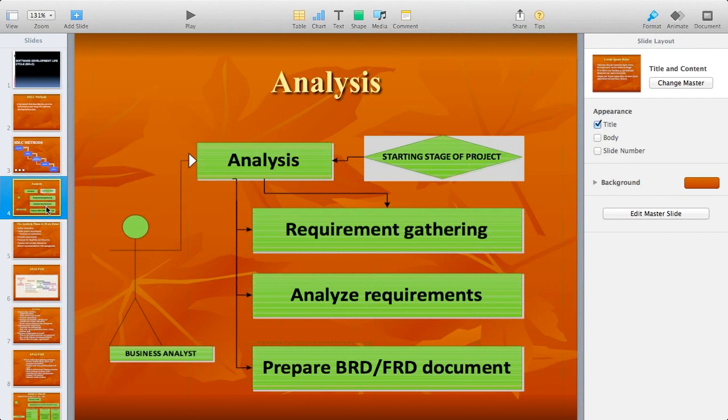Once this BRD is prepared, then as a BA you have to show it to the client. The client will cross check. But sorry, the business analyst is not responsible for the SRD or SRS. The systems analyst is responsible for that, right? And the data analyst is also responsible for the DRD. You are right. So the BA is only responsible for functional and non-functional requirements. Okay. Fine. Good.